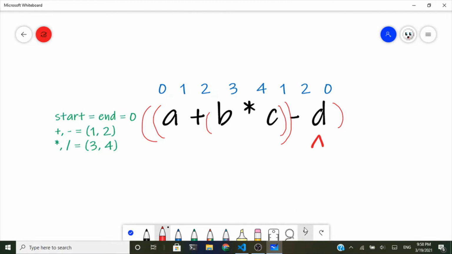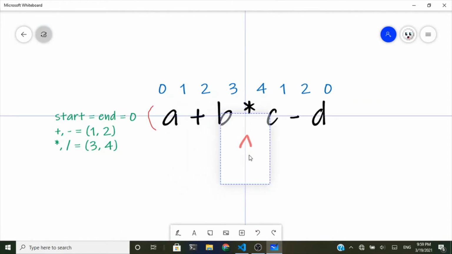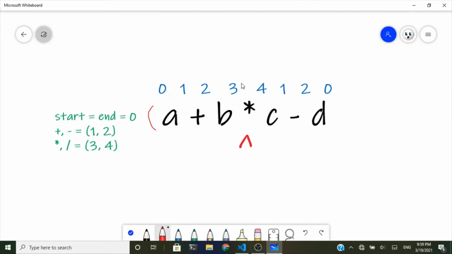Basically, I can explain one more time from scratch. Whenever I see, for example, a on the left and b on the right, whenever a is greater than b, we stop. For this, 0 is smaller than 1, so we keep moving forward and draw a parenthesis here. We move the pointer to the star, and 3 is still smaller than 4, so we keep moving forward.